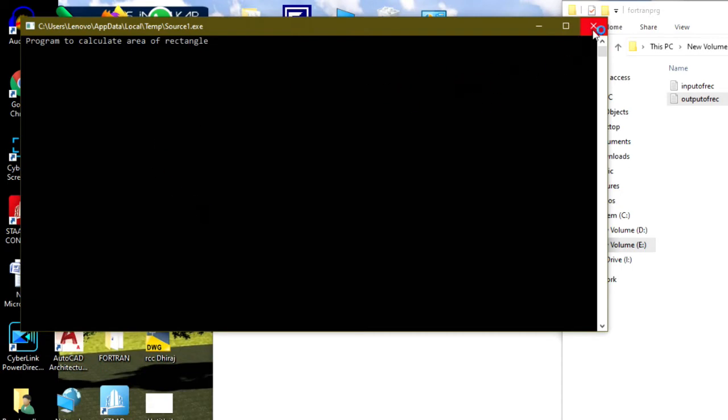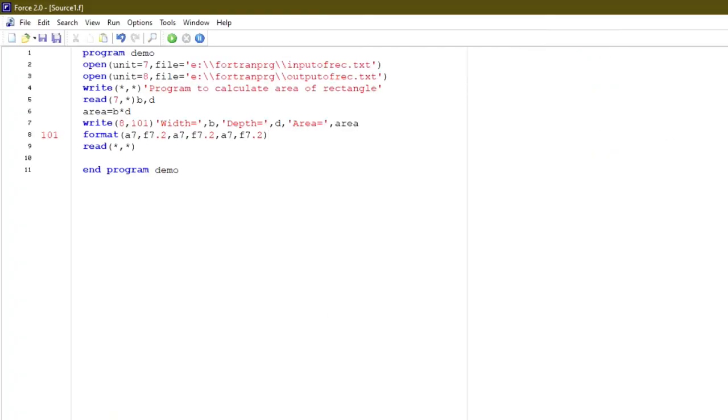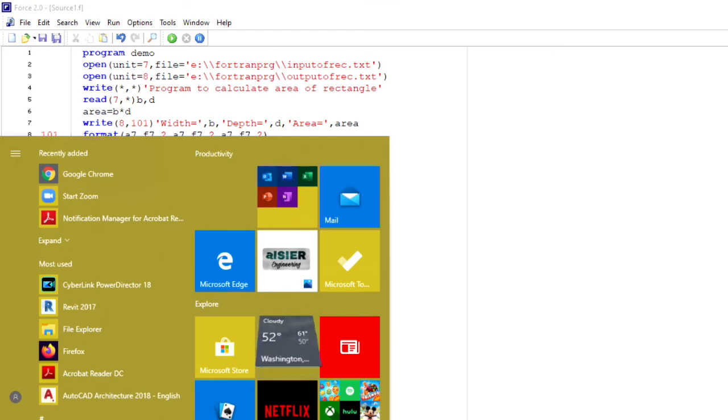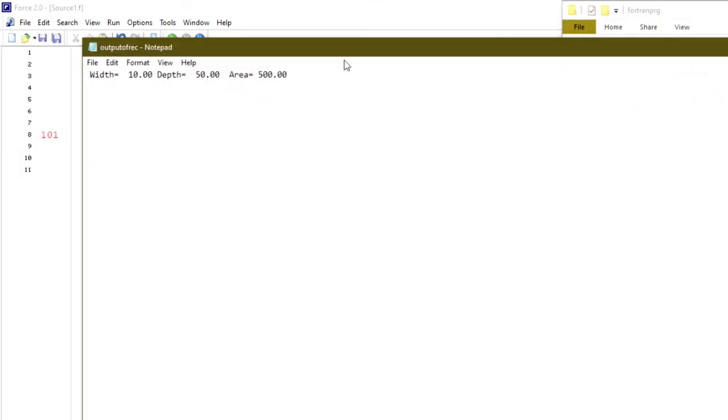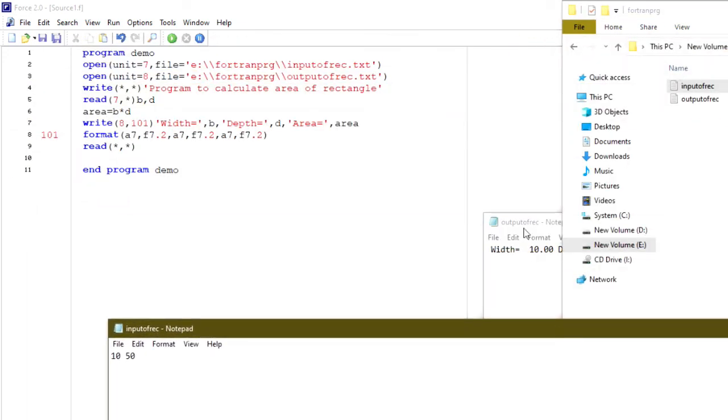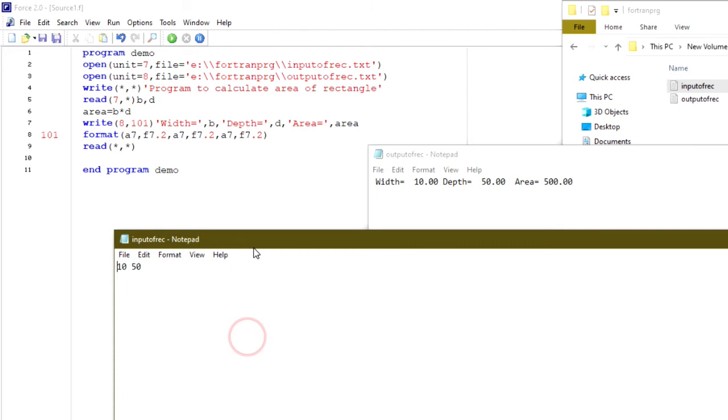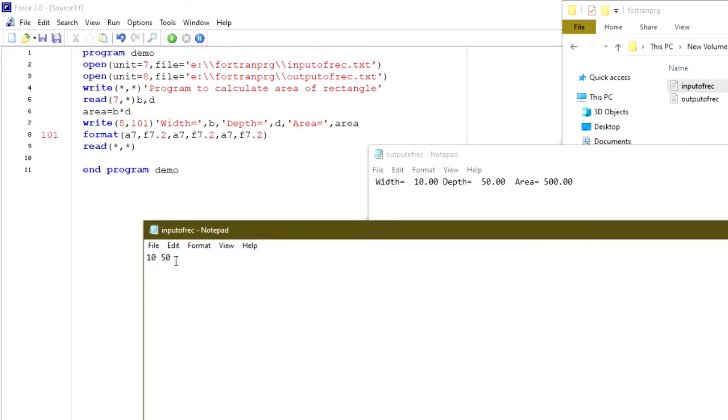Let us close this file and try to check in the folder. So we have this folder output. Okay, we have this file input. So now you can see input is 10 and 50. So width is 10 and depth is 50 and area is 500. And also now the output is much better than previous. This output is known as formatted output.